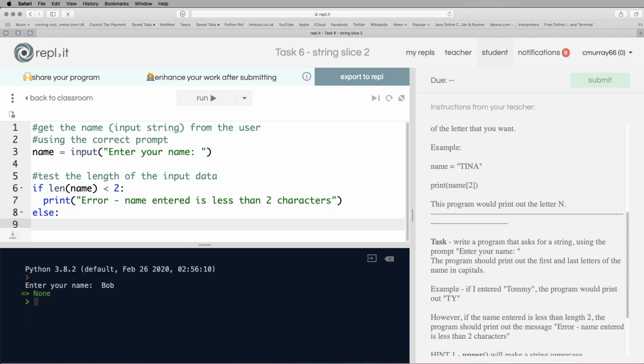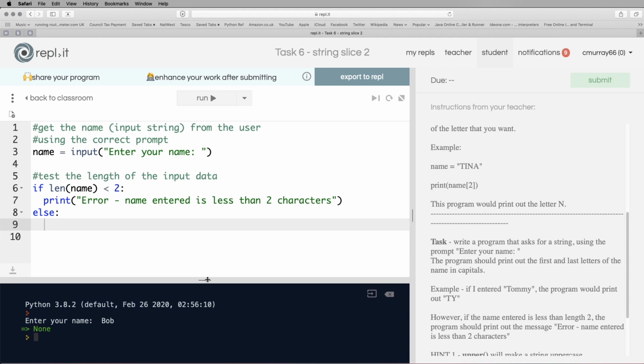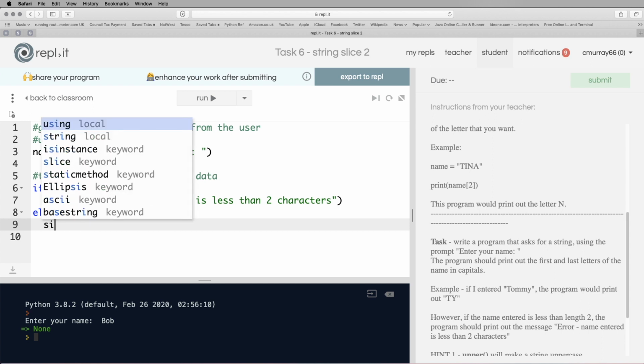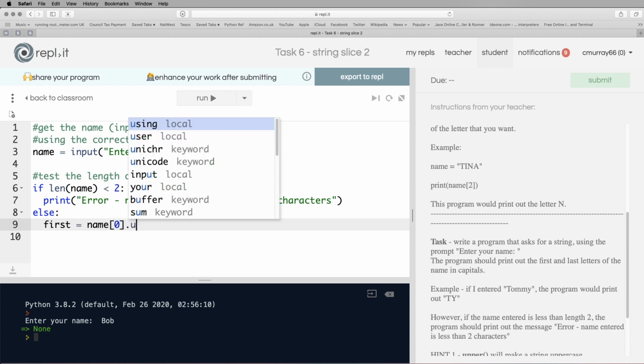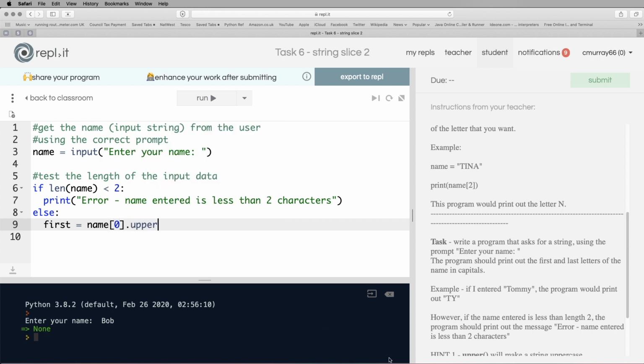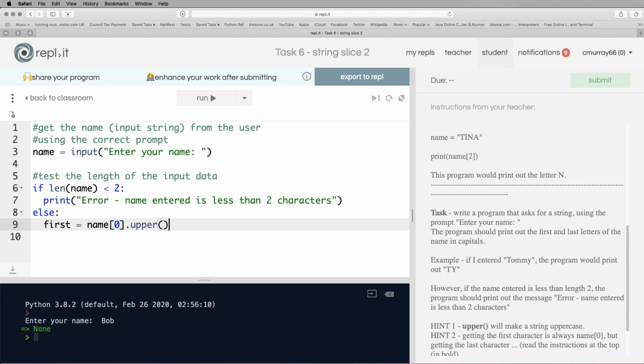Okay. Now what we want to get is the first letter and the last letter, and you could do this in a longhand way. I'm going to do it longhand for a second, so I'm going to type in here first. First is not a keyword, it's just a suitable variable name. First is equal to name 0, but then I'm going to go dot upper, and it says here with the hints dot upper open brackets, close brackets. I'm going to print that out because that's a bit of testing for me.